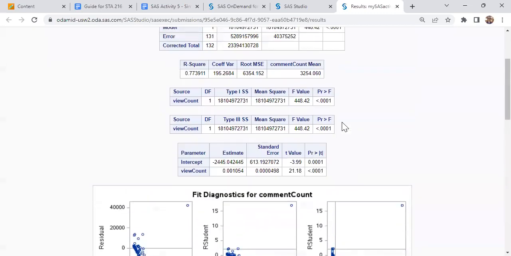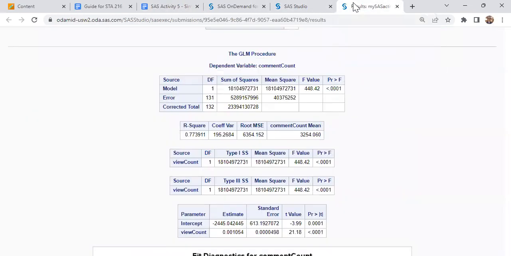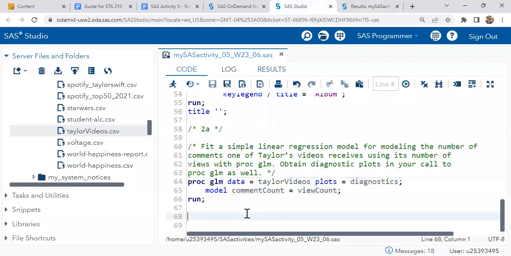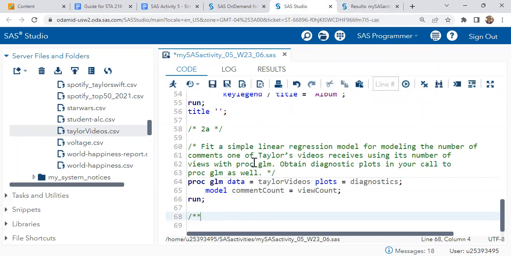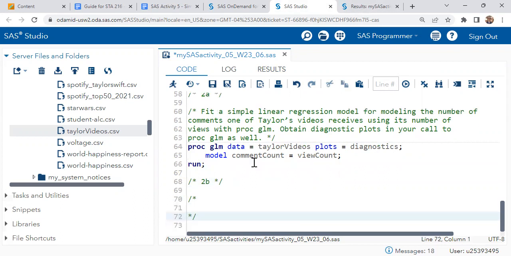All right, so there's our diagnostic plots. Just the code for 2. Anybody have any issues with that code? And I guess we'll do 2B. We'll get the regression estimates. So we have beta 0 hat and beta 1 hat.